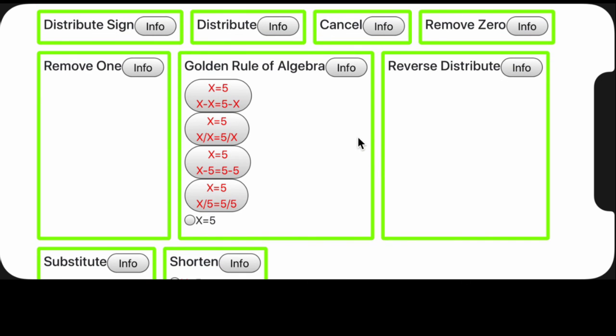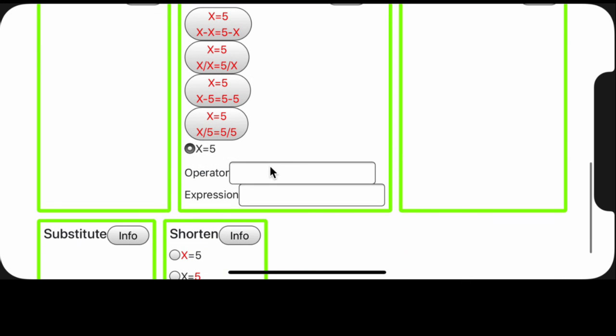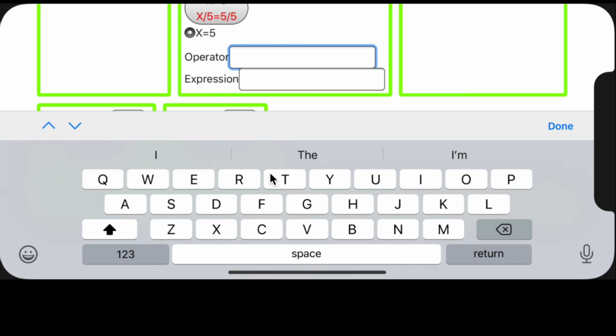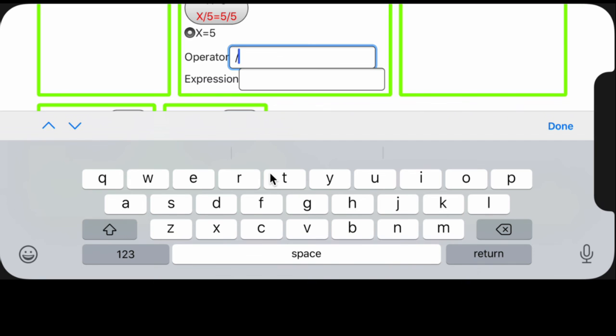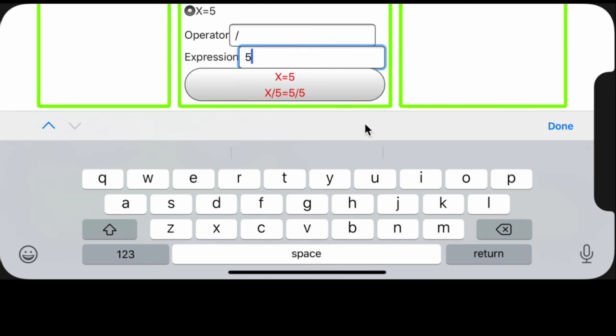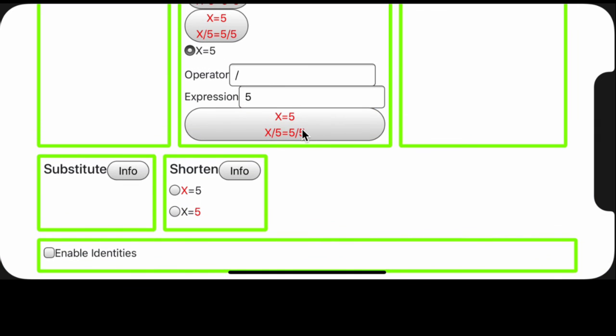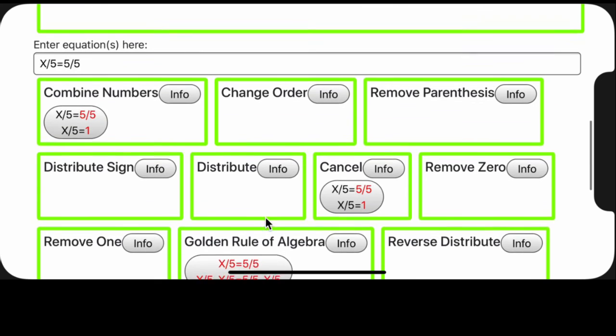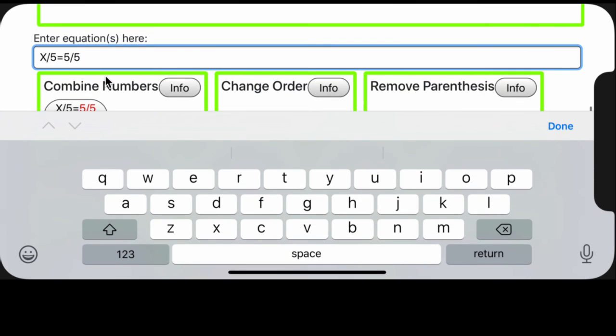And the biggest feature this has that the mobile app does not have is custom golden rule of algebra. If you click on this, you can now enter a custom operator and expression. So let's say I want to divide both sides by 5. The operator is a division operator, and the expression is 5. And it will make this button. If I click the button, it will perform that transformation. So I could enter any operator and expression that I wanted. I do not have to use the suggestions. That's the end of this tutorial video.